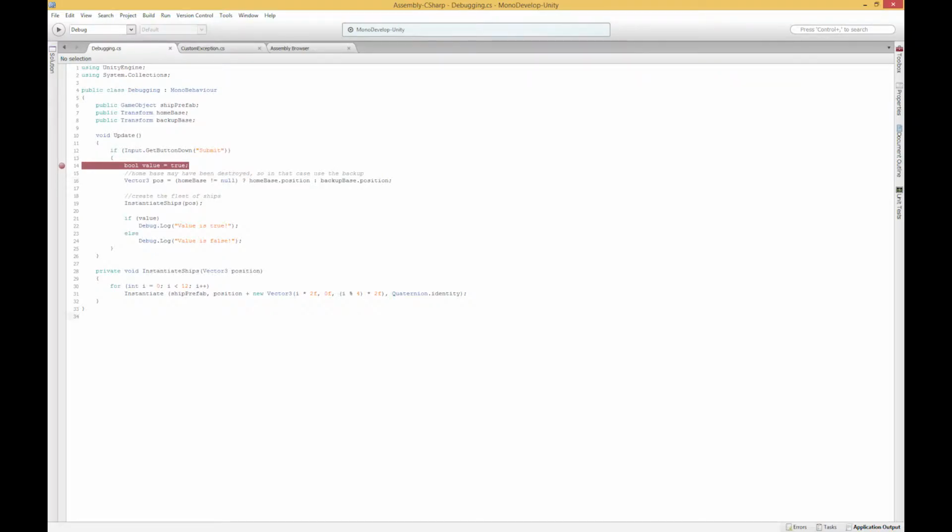Now, one thing to note is that you can only set a breakpoint where something is actually happening in your code. So if you try to set a breakpoint on a blank line or on a line with a comment, that's not going to be called. You want it to be lines where something is actually being executed.